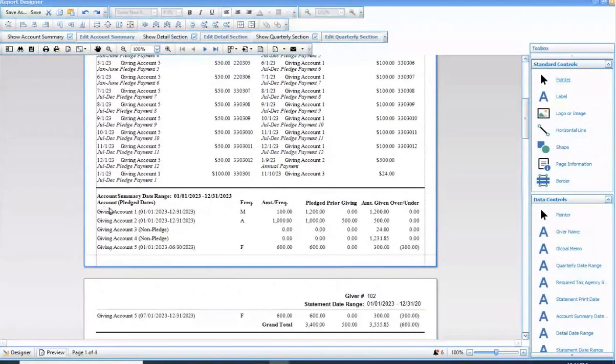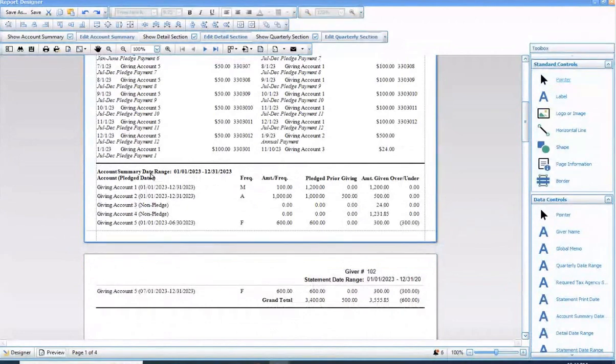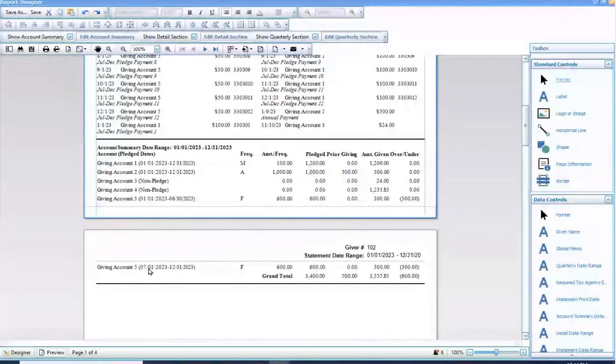Scrolling down, we now have this account summary date range. This is going to give you each giving account that they gave to. It might wrap onto page 2. If they pledged, if you are a pledging church, it will show in parentheses the date range that they've pledged for, frequency, amount pledged, amount, prior giving, amount given over under. Okay, prior giving would be if they made a prepaid.